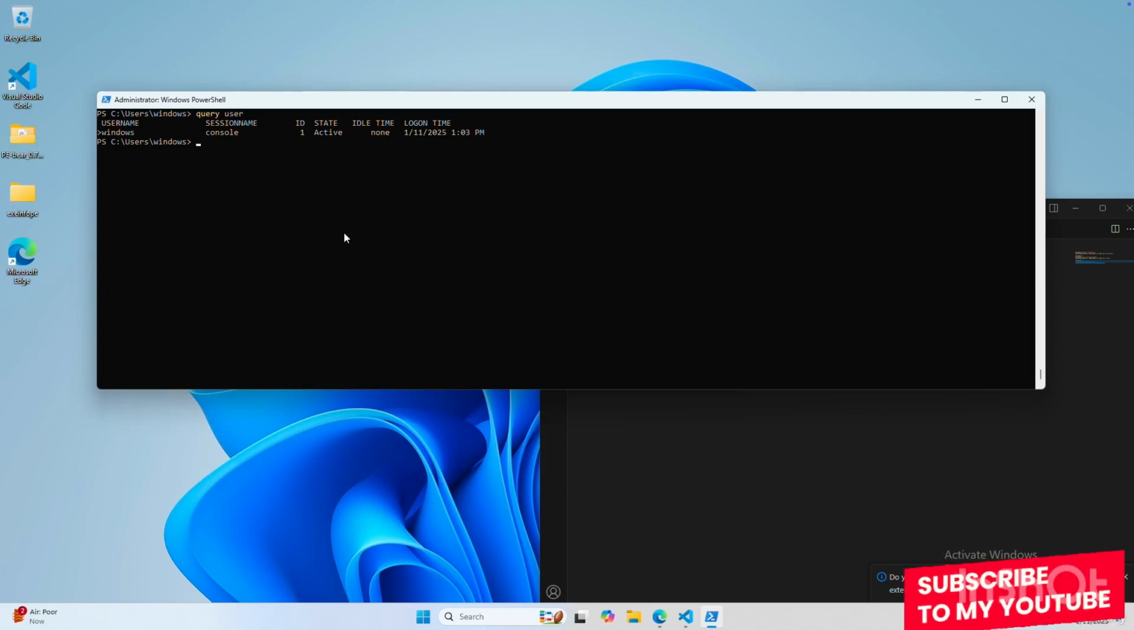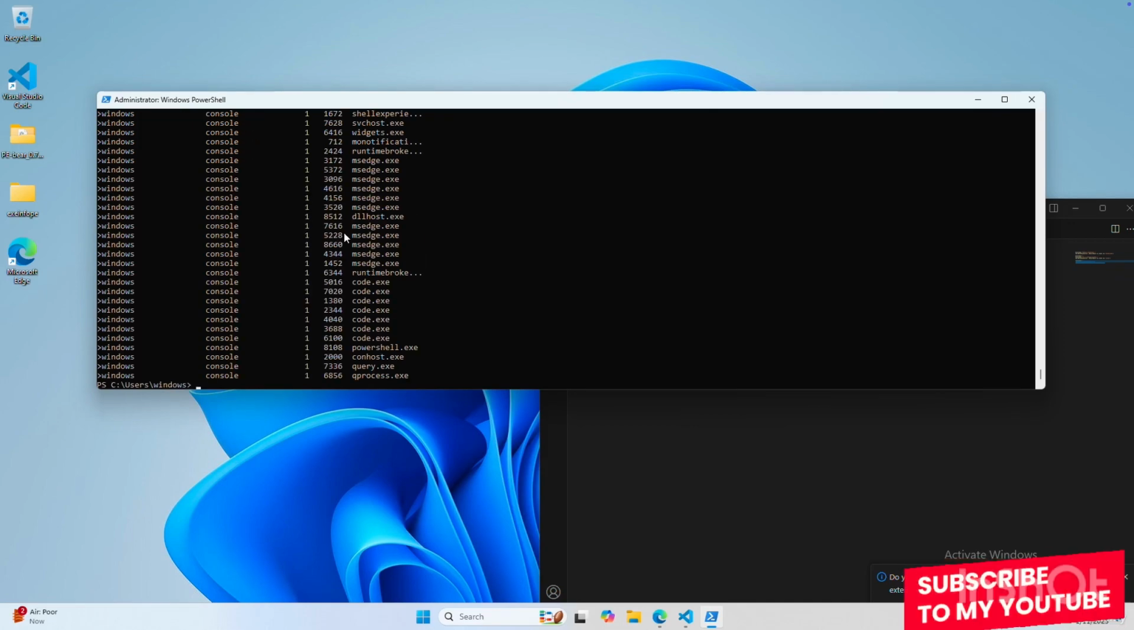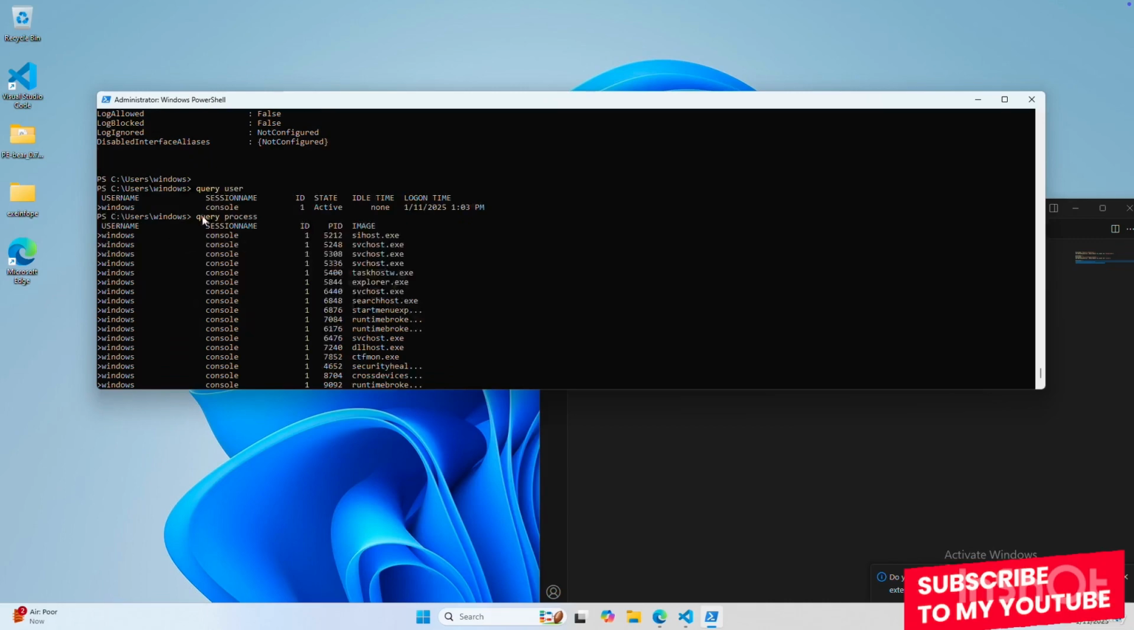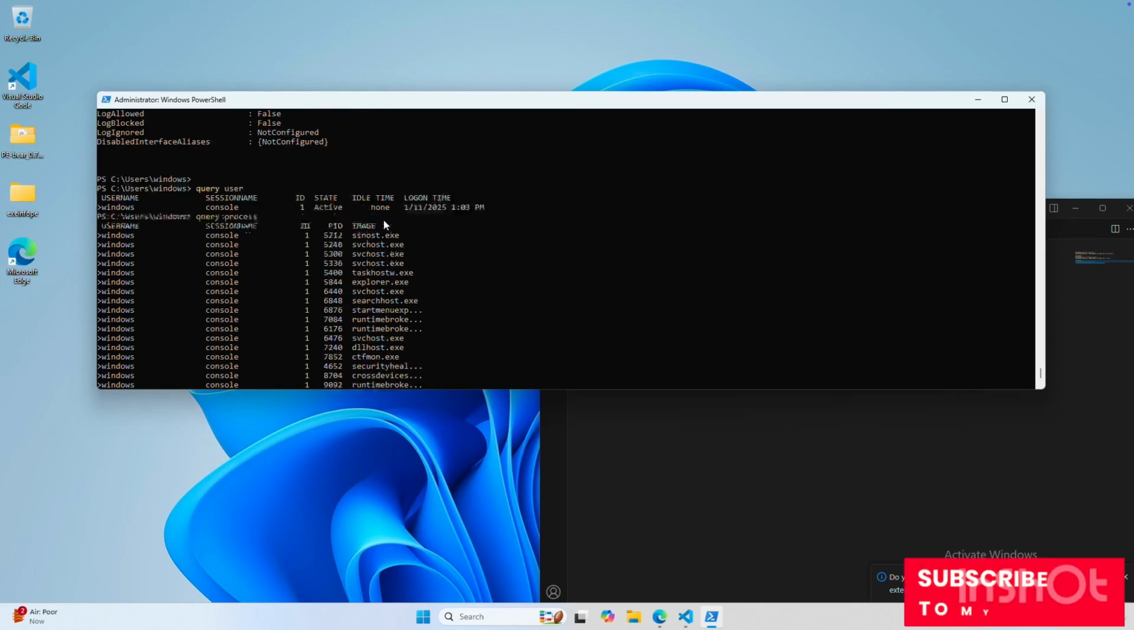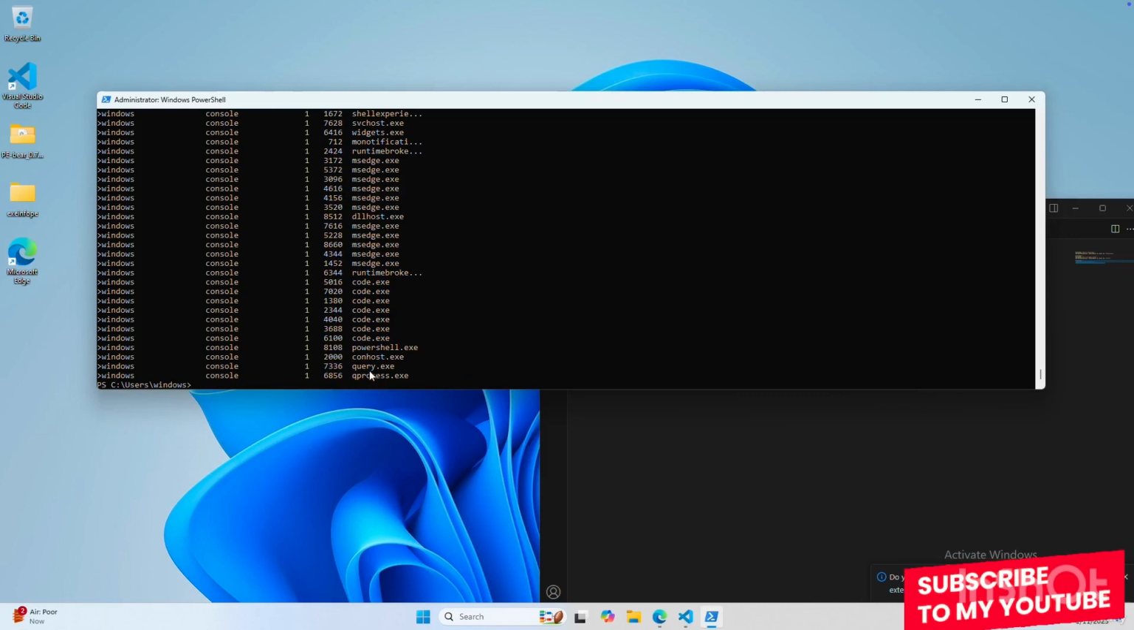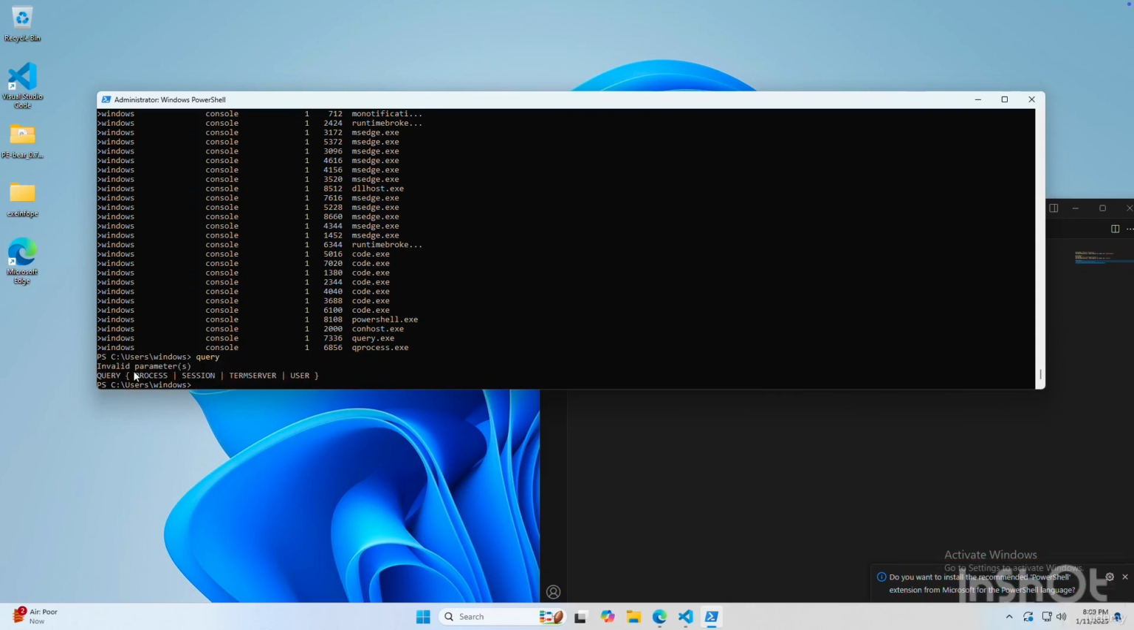Now, you might want to check the running processes. Malicious programs often disguise themselves, so keep a careful look. In the same fashion, we use the command query process, which lists all the active processes. You see the processes, the process ID, and also the user responsible for running each process. That's query space process. If you type query, you'll see several options. You can query process, query user, and some other options.